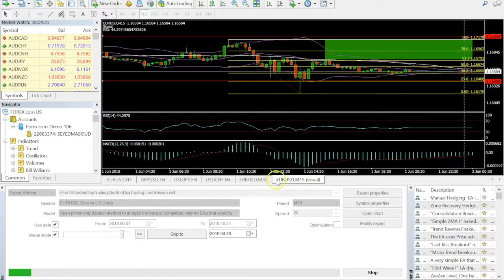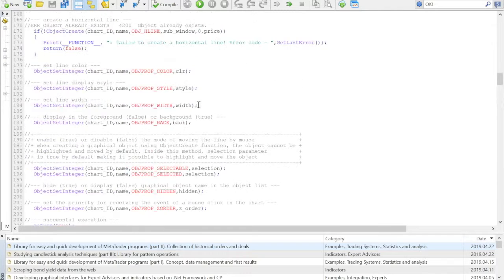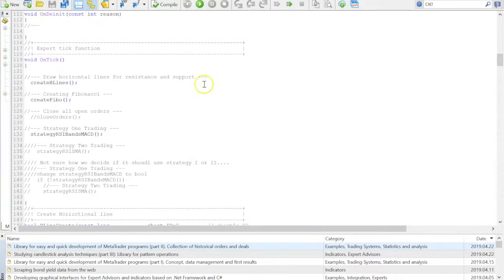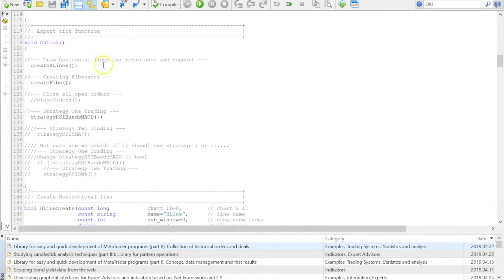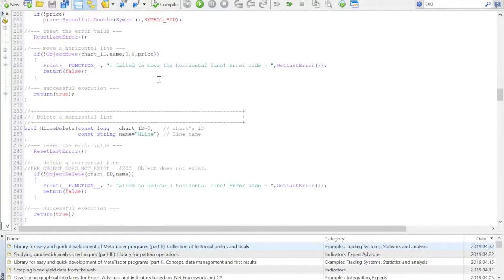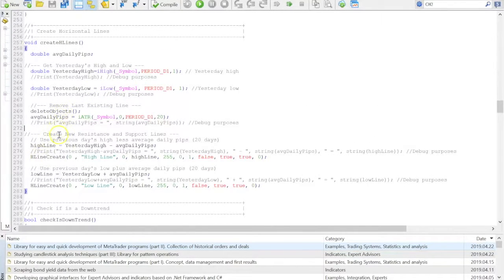I also want to add for the Fibonacci retracement lines, these are the next things that are drawn in our on-tick function, which is constantly running every time a tick happens in Forex. So yeah, we create Fibo. Let me go to that function just to show you. It's more of the same with create H lines.